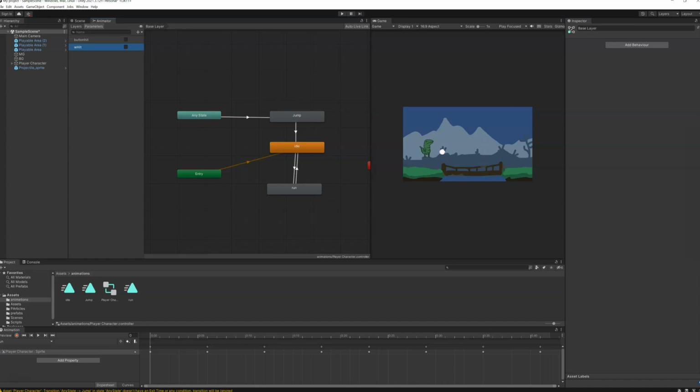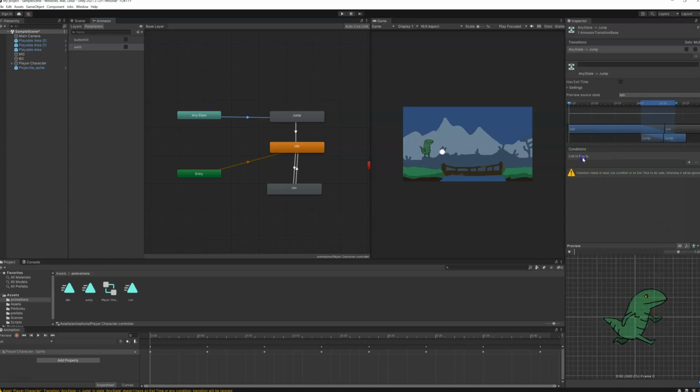Once those are in, these are our conditions. We're going to assign these conditions to the transitions. So for the any state to jump, we're going to come over here.